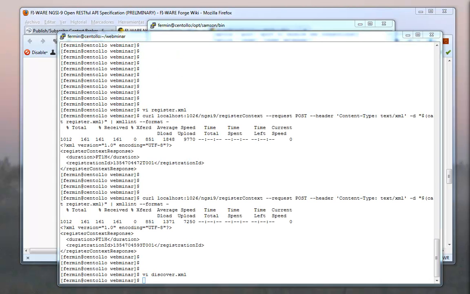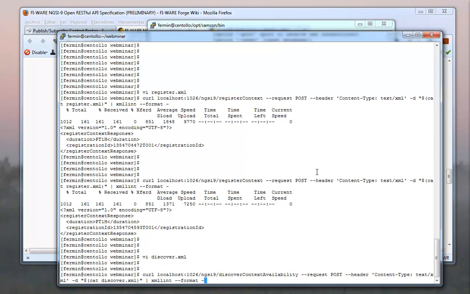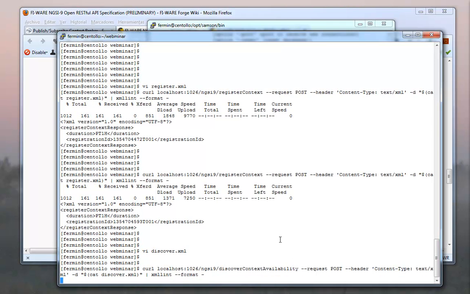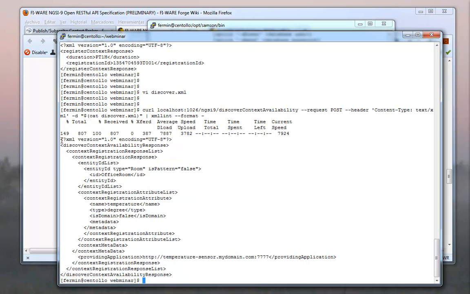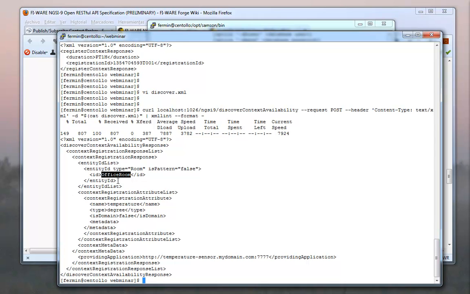We do this operation using this call statement, and it's the same as in the previous case. The only thing that we have changed is the payload and the operation. In this case we are using discover context availability. Let's issue that, and this is the output we get. This is a bigger XML, and basically what the broker is telling us as client is that for the office room that we are asking for, the temperature attribute is provided by this URL.